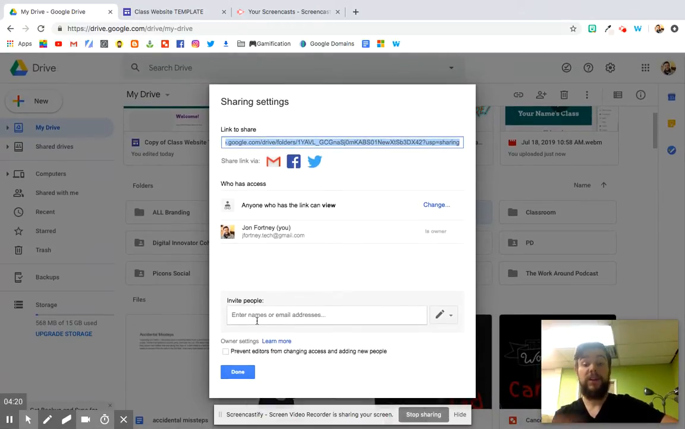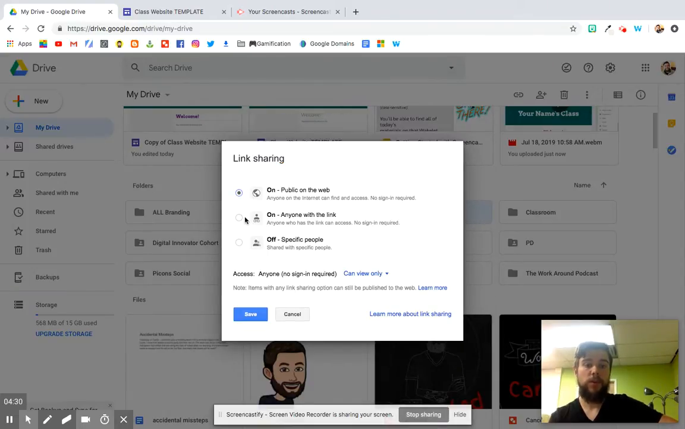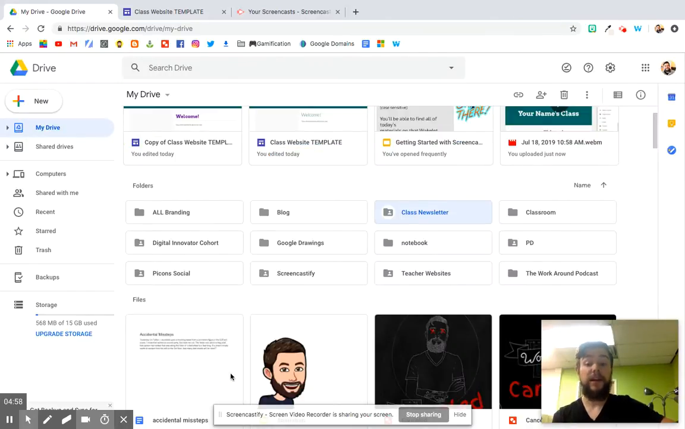So you can invite specific people, and that's a fine option. But you can also make it so anyone with the link can view, and you can change that to public on the web. I'd keep it at anyone with the link can view, and then off shared only with specific people. I would, like I said, keep it to anyone with the link can view. If you're working through your school's domain, which you should be, it should also have the option for only people in my district to be able to see what I'm working on. Okay, so make sure that it's saved like that, and then anyone should be able to view it.